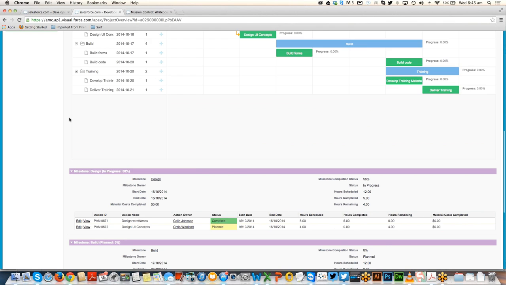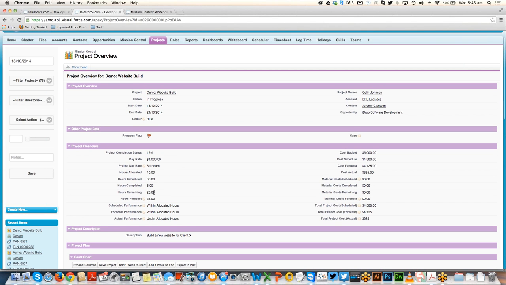So when we roll up to the project and start looking at the hours remaining and hours forecast, while we scheduled 36 hours for the overall project, based on being ahead on that action, we're now forecast to come in at 33 hours, which over on the right hand side here shows us our total project costs forecast is actually below the value for the scheduled. So we're able to track the financials of the project all the way through.